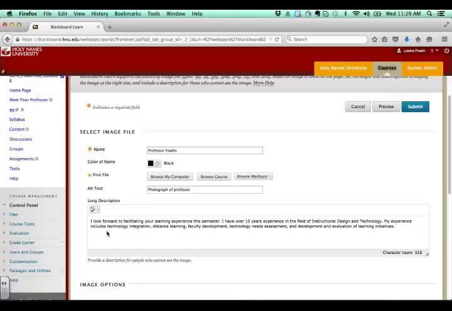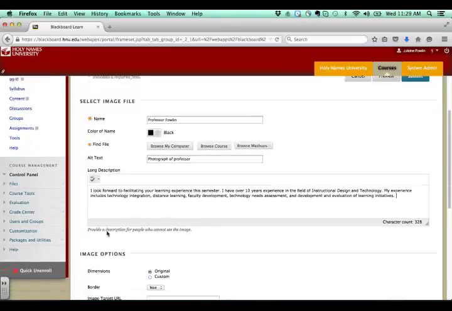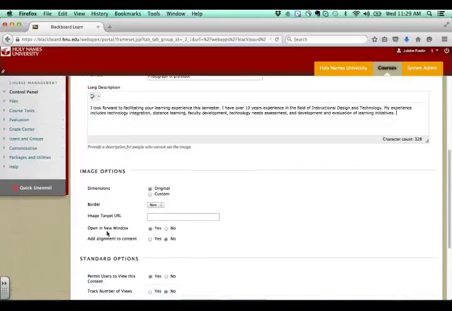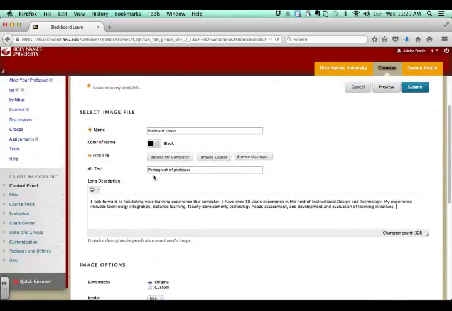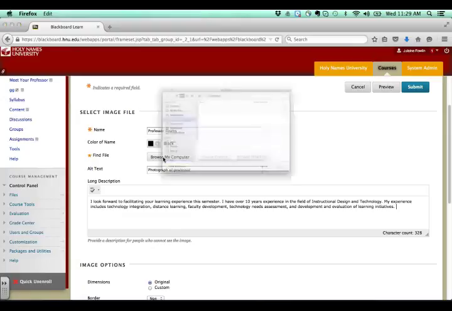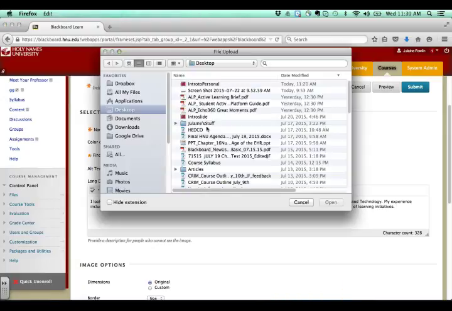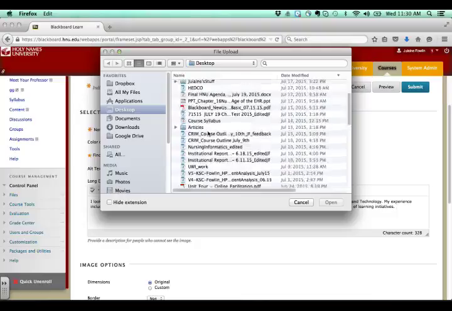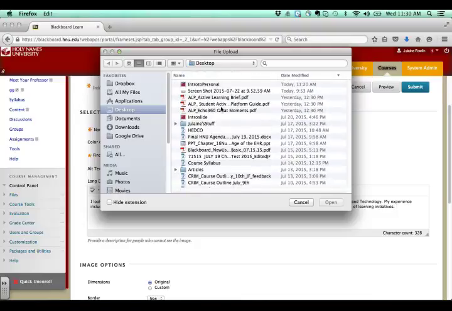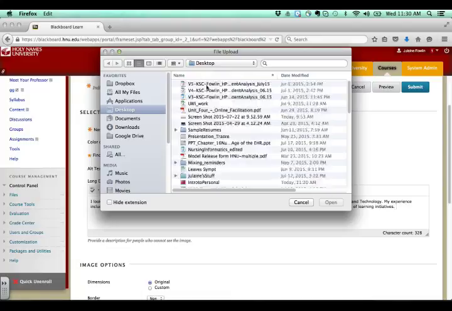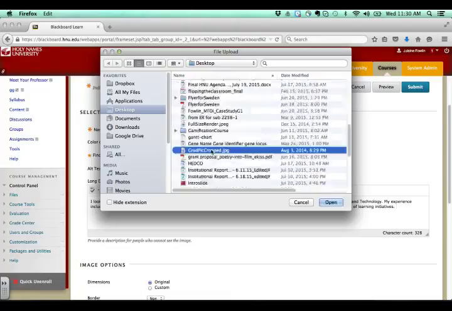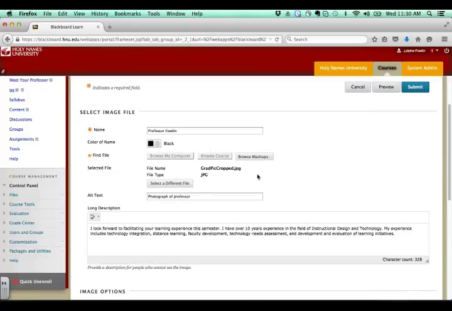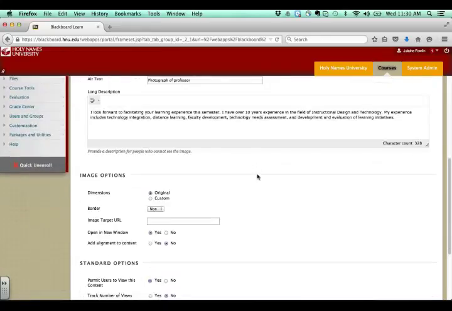It just says, I look forward to facilitating your learning experience this semester. Then you can share with your students how many years of experience you have, or just anything. You can even add your hobbies. Then the next thing that we're going to do is, under Find File, click on Browse My Computer. I have a picture of myself that I loaded, and I'm going to search by name to find that picture. Right, so it's my graduation picture. So I've browsed and I've uploaded that.